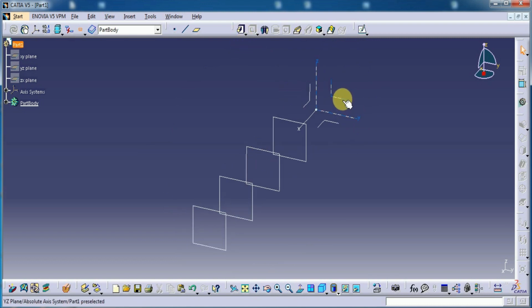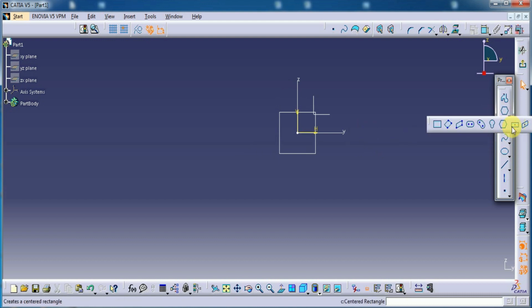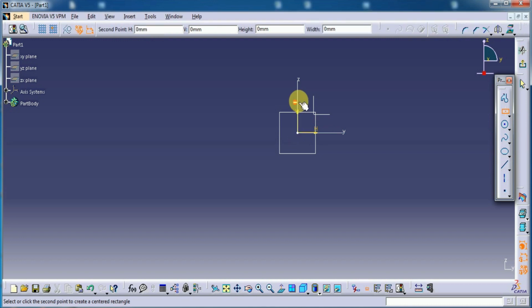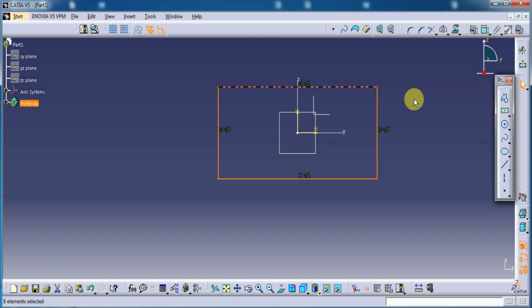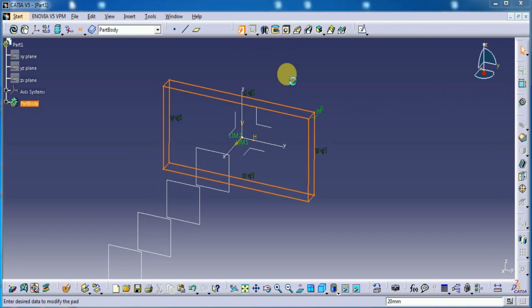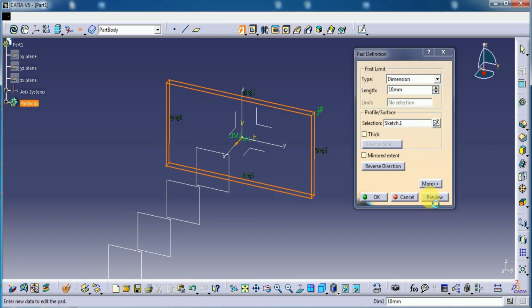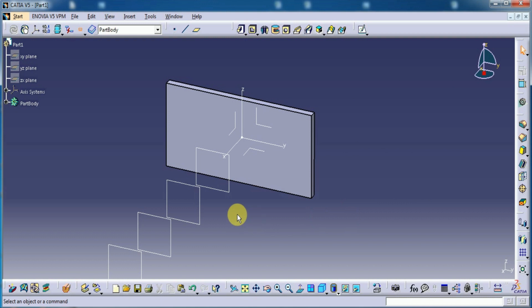Now select this plane and draw the sketch. Here I'm choosing center rectangle. This is the sketch. Exit workbench. Go to the pad option. Here I'm giving 20 length. Okay, let's give 10. Preview. Okay, I'm selecting second plane.